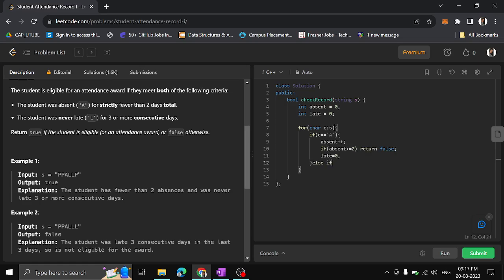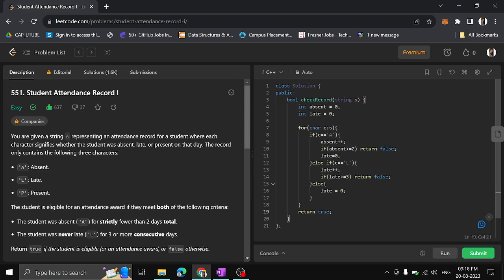Else if, what if the character is equal to late? It should be single quotes, because it's a character, not a string. So we'll get an error if you use double quotes. So late should be incremented, and here also you have to check if late is greater than or equal to 3, consecutive 3, then you have to return false. Another else would be for present, where you just need to reinitialize late to 0, because we need consecutive lates. If after the loop also no false condition happens, then you have to return true. That means he is eligible for the award.